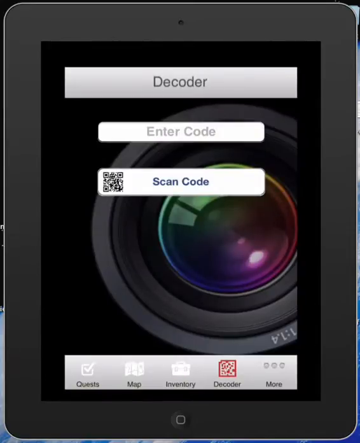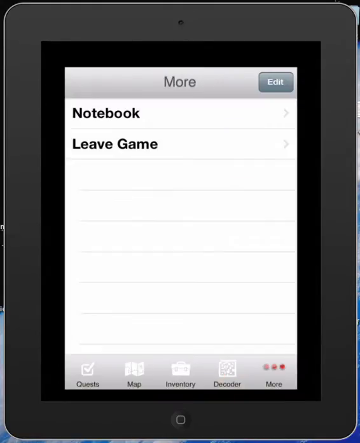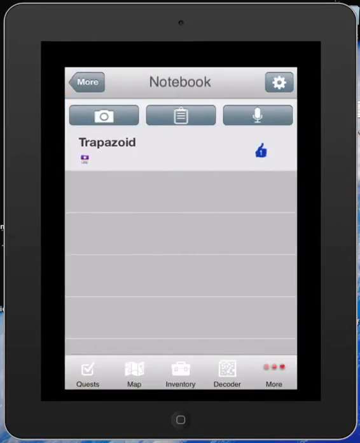I'm going to click on that, and you'll see you can enter a code. So if in your conversations with one of these blobs, they tell you to enter a certain number, or they ask you to scan a QR code, you're going to be able to do that right here. Lastly, I'll click on more, and notice that I can leave the game, but I also have this notebook feature, so I want to click on that notebook.